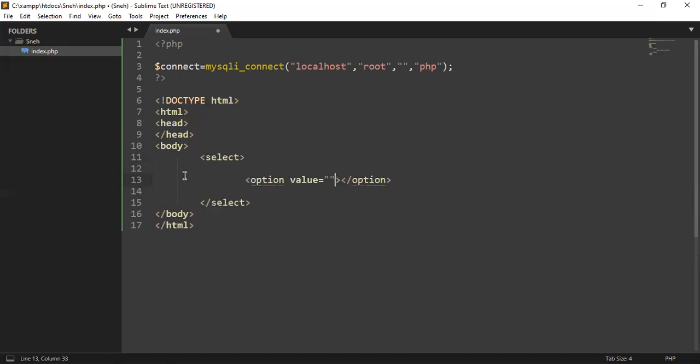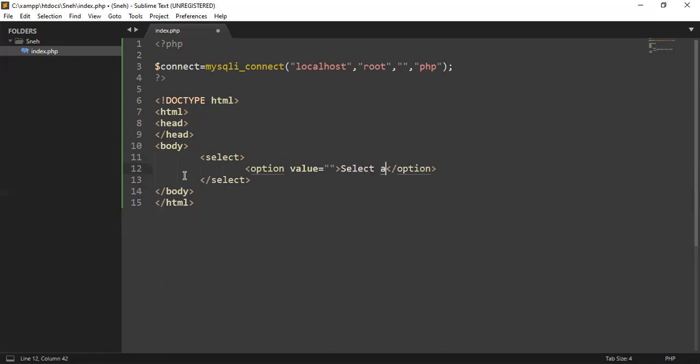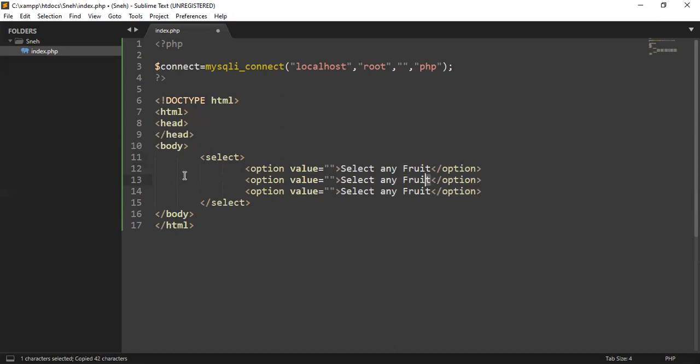Let us initially hard code it, that is, select any fruit. I'm hard coding with some values, and after that we will make it dynamic. Let's say mango and papaya. So we have two fruits over here. We have hard coded it. So let us see in the browser whether our drop down is created or not.